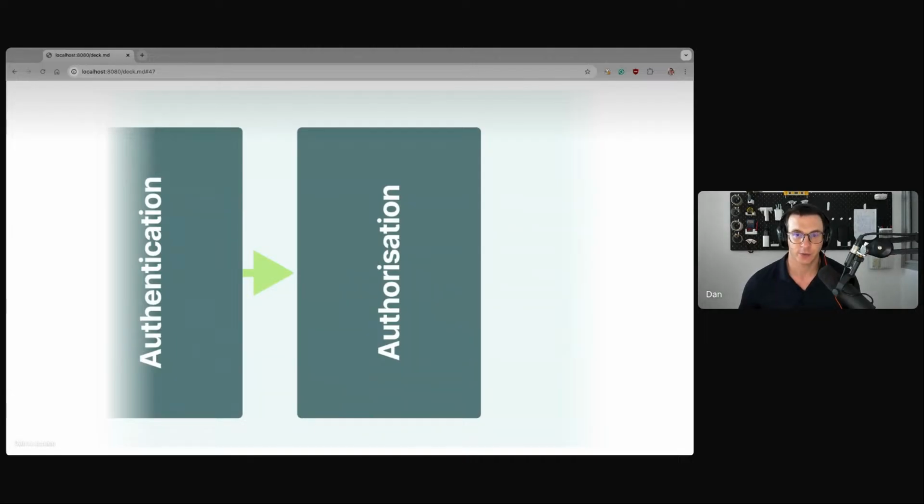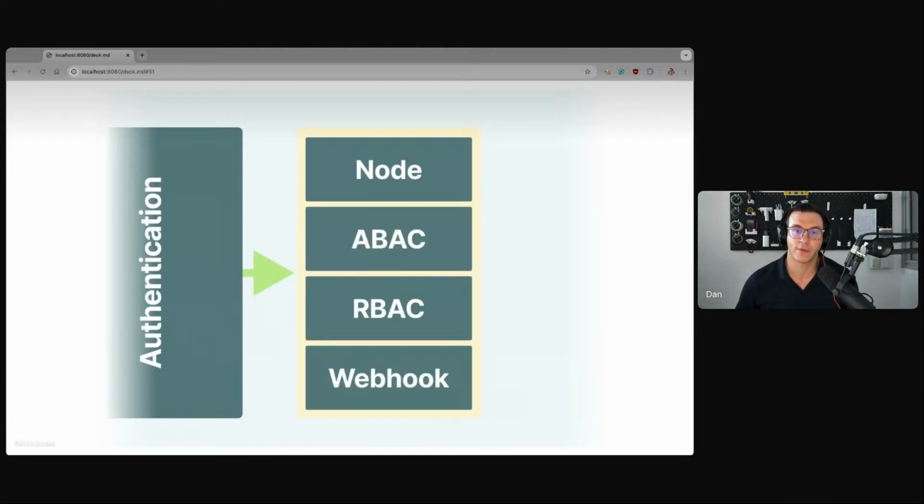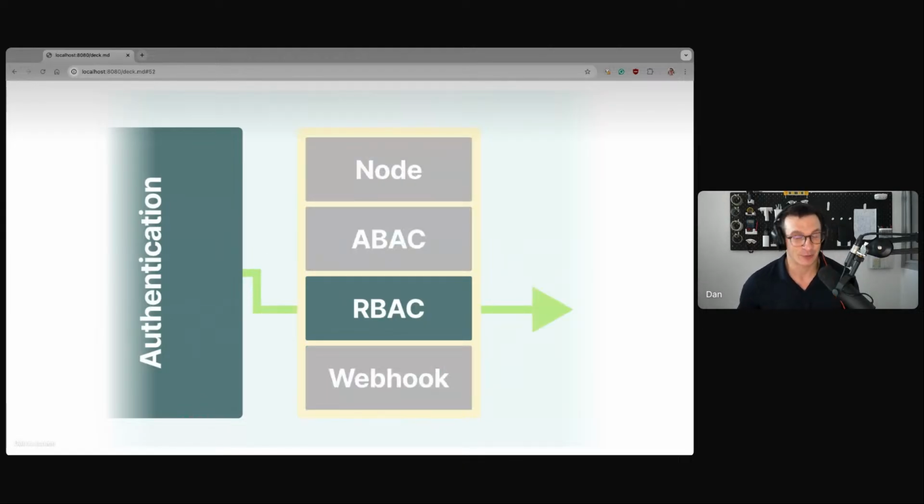So the next part is authorization. And that's basically divided into, again, 4 different ways to authorize your request. You might be familiar with the most famous one, which is RBAC, but there is also another one called webhook, where we call an external service. An example of this is Azure RBAC, where you can actually integrate your Kubernetes cluster with the existing Azure RBAC permissions that you have in your Azure account.